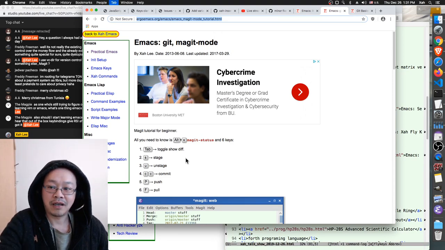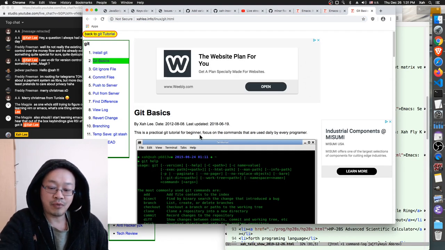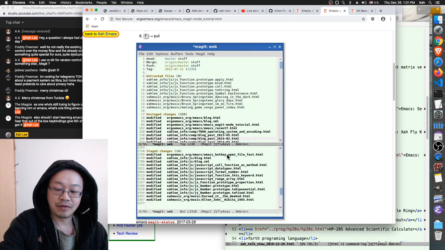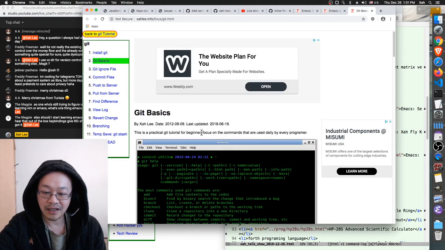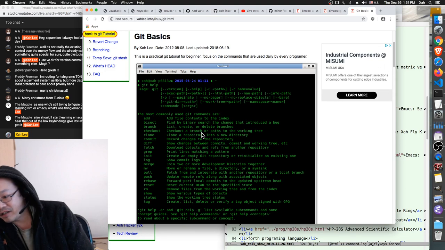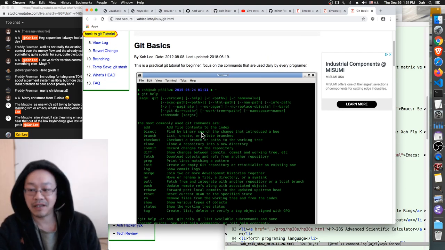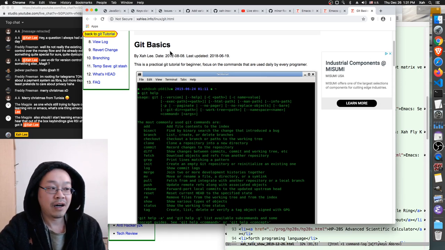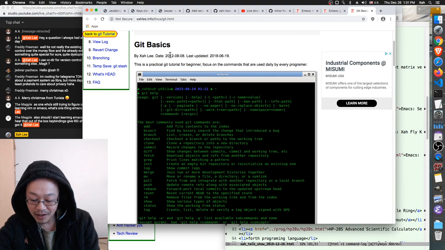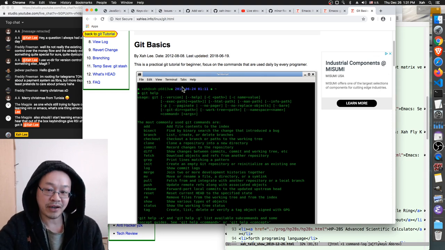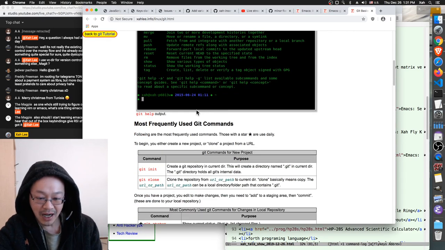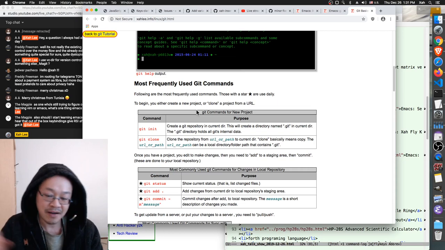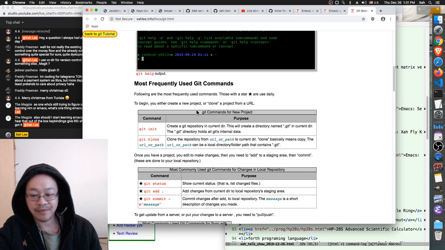Let me show you another thing. Now, before you use magit, first of all, you have to understand Git, because magit is a package for Git. It's an interface in Emacs for Git. Now, Git is, of course, a version control system, very popular. If you are a professional programmer, you have to know it. There's no choice. And Git is extremely complex. It's one of the Unix philosophy. It's the most complex one possible in the tradition of Unix.